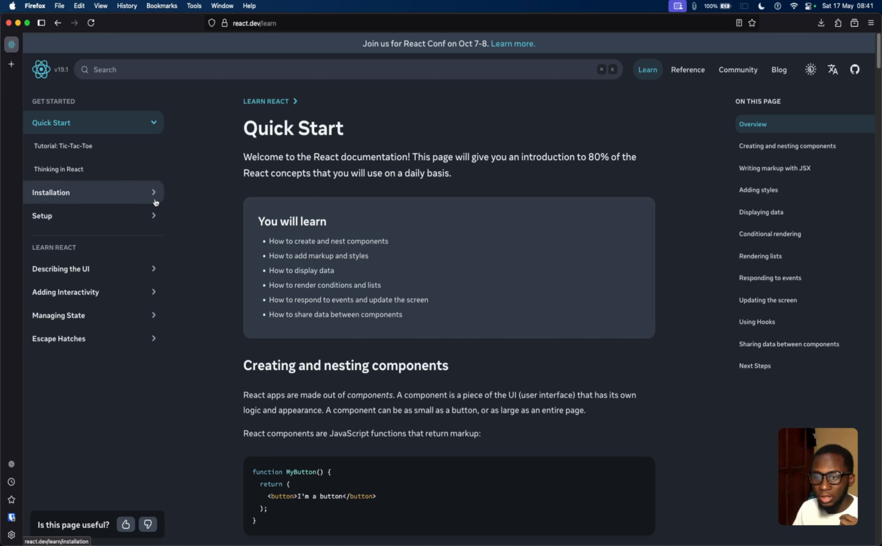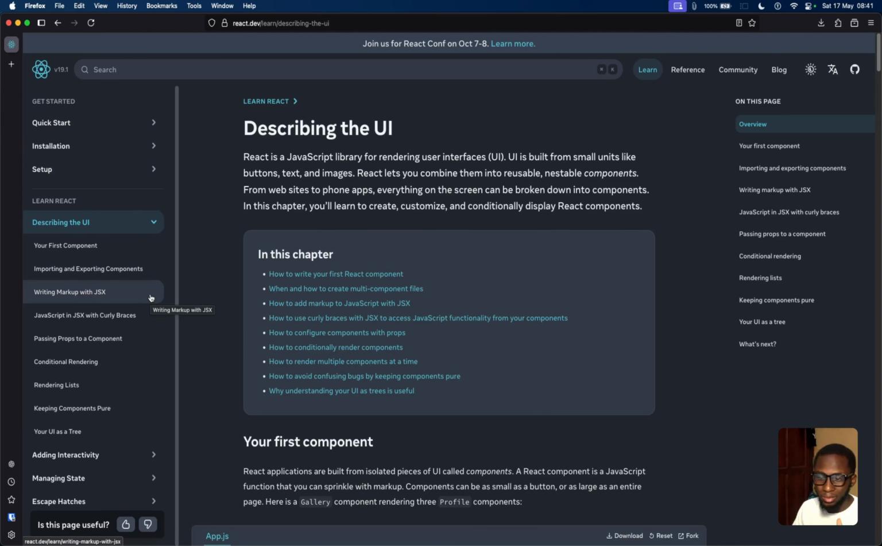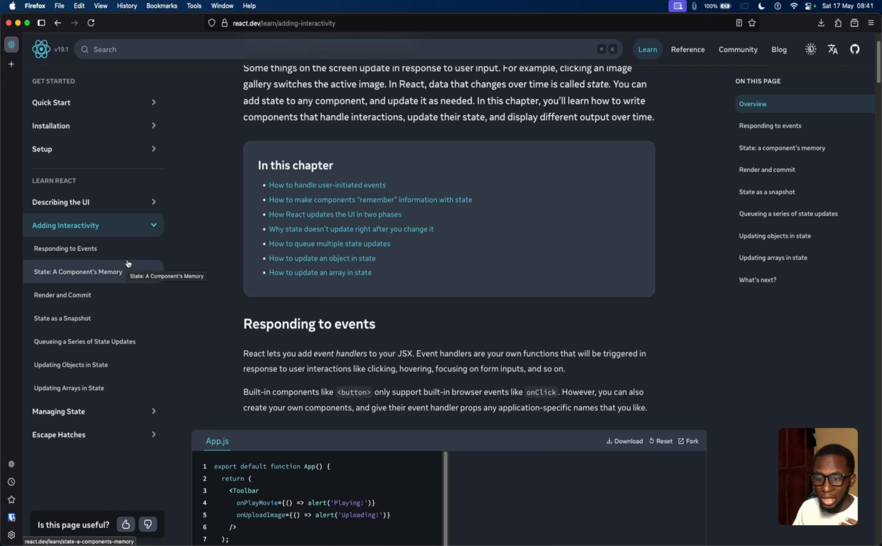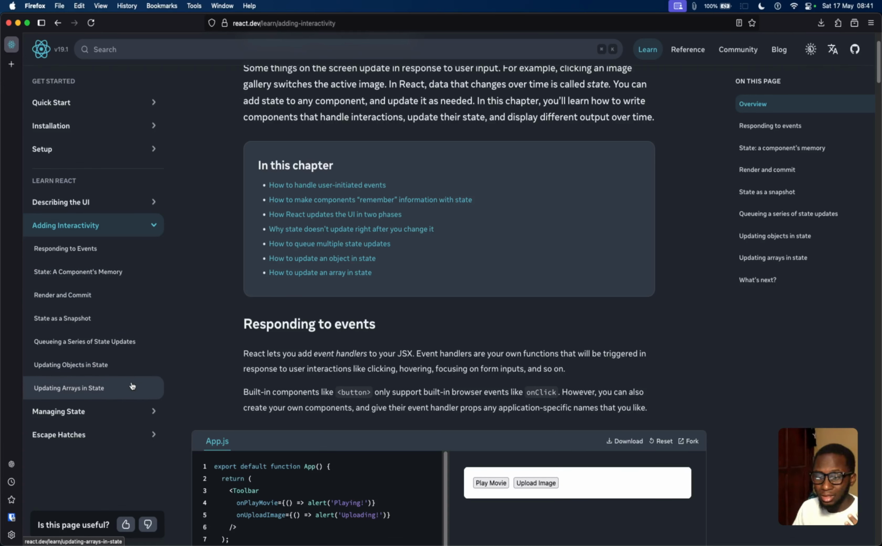So for instance, well, I'll skip this getting started part. So the describing the UI part, right? Basically, they were talking about component handling and all sorts, right? How to render components, how to build components, how to use a list component, all of those things you need to know about React components. And in this other section, they were talking about reactivity, like on click events, updating states, subscribing to events, all of those things.